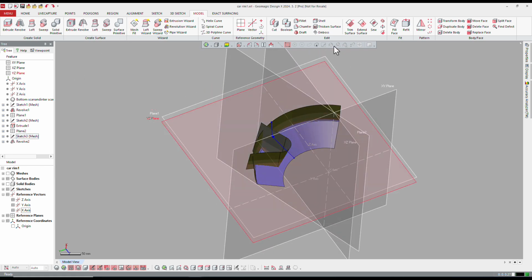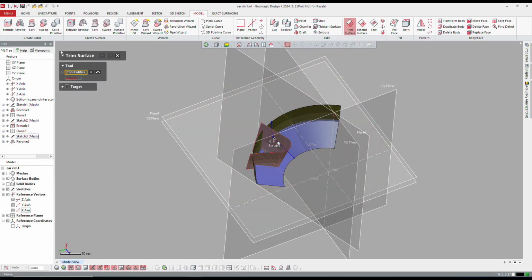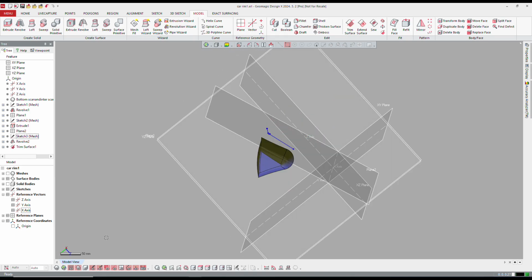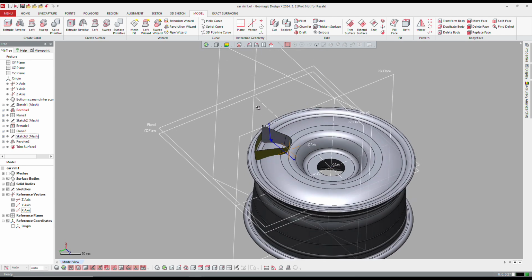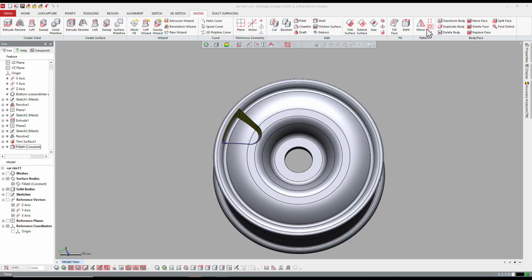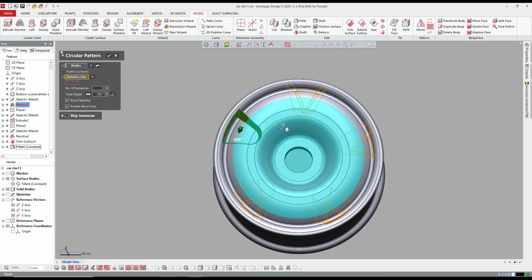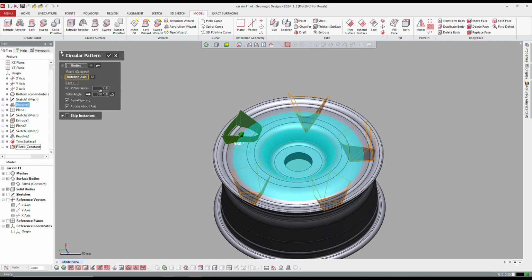Okay, now we can go to trim surface, select my surfaces, okay. Show my model, my solid. Now we go to circular pattern. Select my surface. Define the axis. And I need to set the number of total objects, so it should be 12.